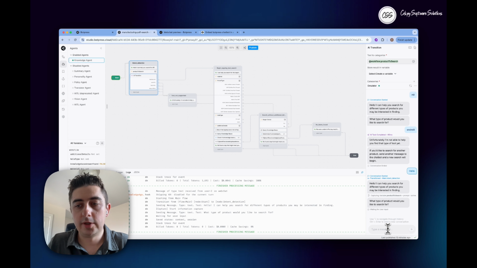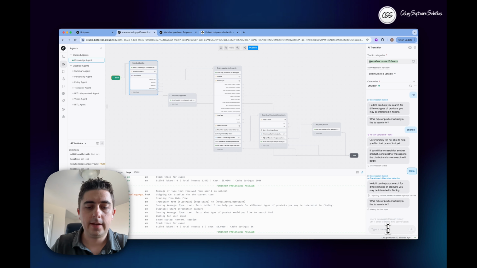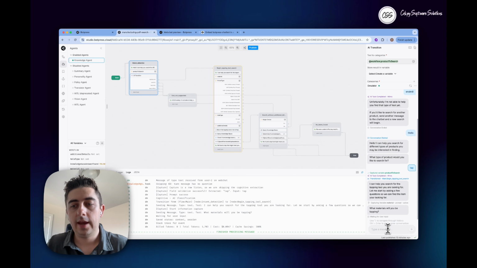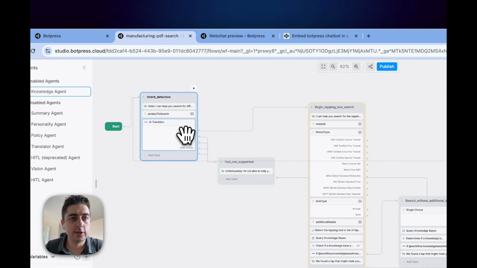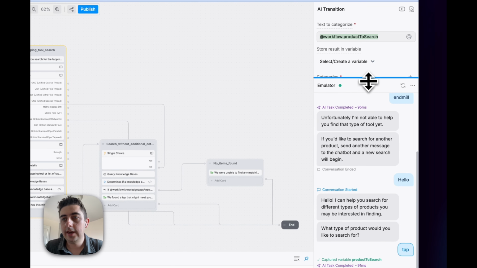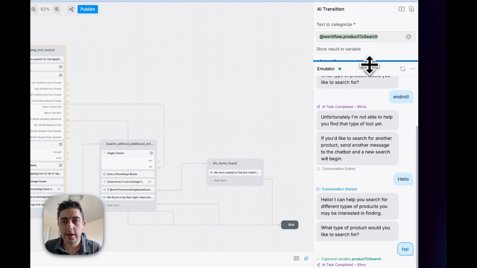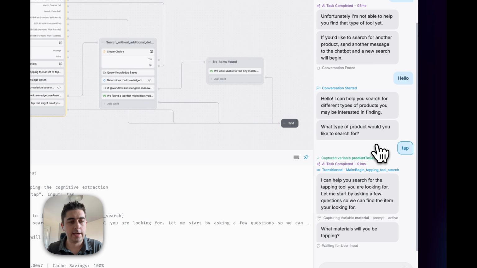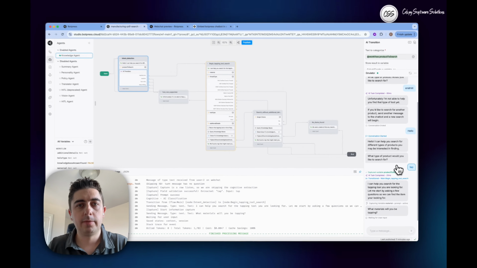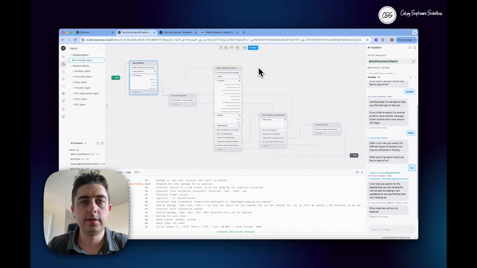So now it's going to ask us again what type of product we want to search for. And here, what I'm going to do is I'm going to put in tap, press enter, and now it sees that we're searching for tapping tools. And you'll notice that within the AI transition, the categories that we defined were tapping tool, not tap. The AI is smart enough to understand when you put in tap, that means tapping tool. So now we're able to go over here to the begin tapping tool search node.